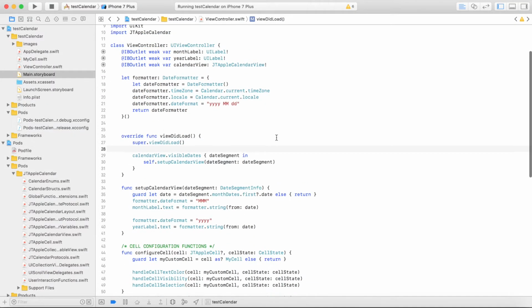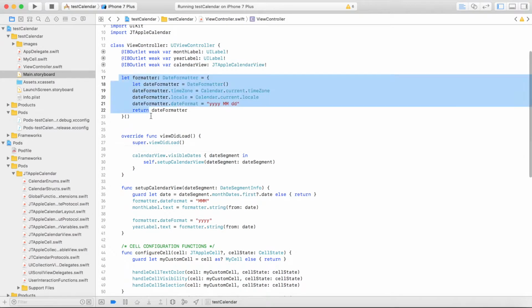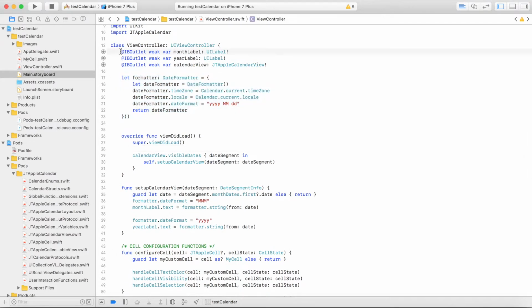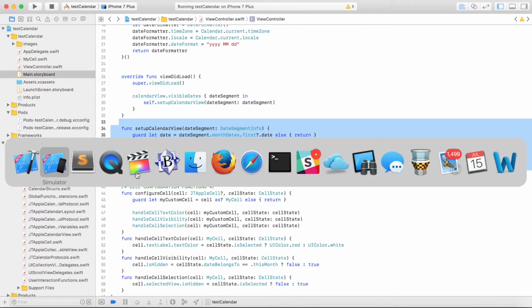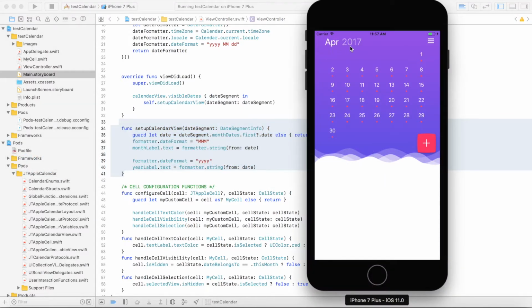So what I have so far is a typical setup. I have a date formatter, which I've set up. I have my outlets for month, year, and calendar views. I also have my view to load. I don't really have anything in there, but I do set up the initial visible dates so that the month and the year view can be properly populated. April in 2017. All right.